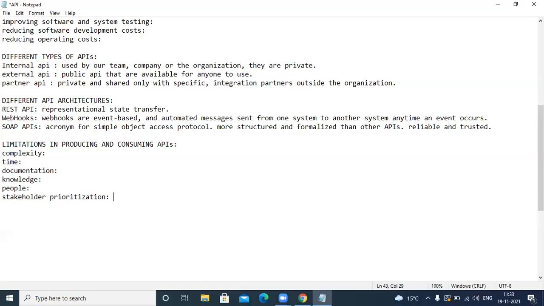Then budget. For most people and for most teams, it takes a budget to produce and consume APIs. Sometimes that budget is spent on staff and training, sometimes on tooling, and some APIs require funds to use the API on a regular basis.